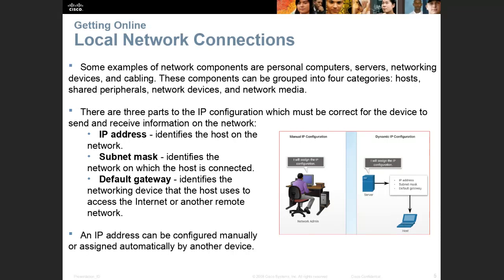So we have intermediate devices, we have end devices. The new buzzword for end devices is endpoint. That's the new Cisco buzzword for that. I've got an endpoint. Oh, they're so cool.